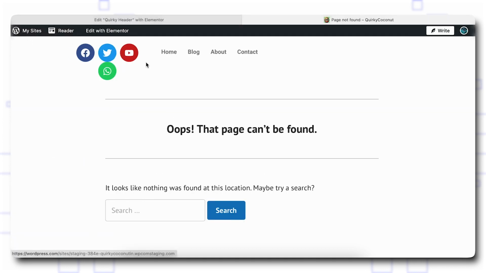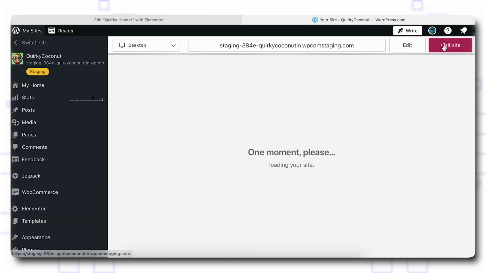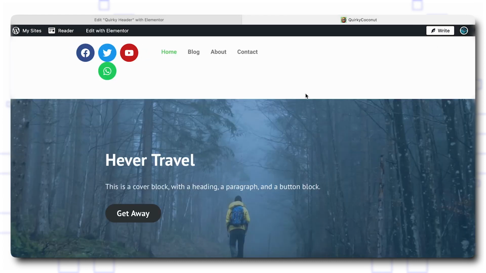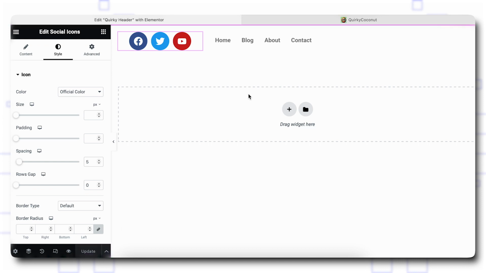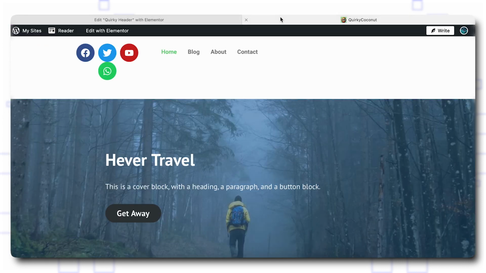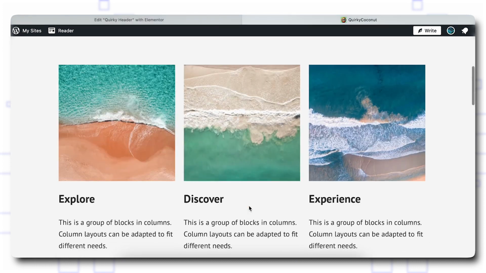Have a look, and as you can see, the header is now available on this website. So say for example, if I were to visit the website, the header is now visible. It's not the best. Let's just quickly get rid of WhatsApp. Click update, and let's go ahead and refresh it. And yes, as you can see, the header is now live on the website.